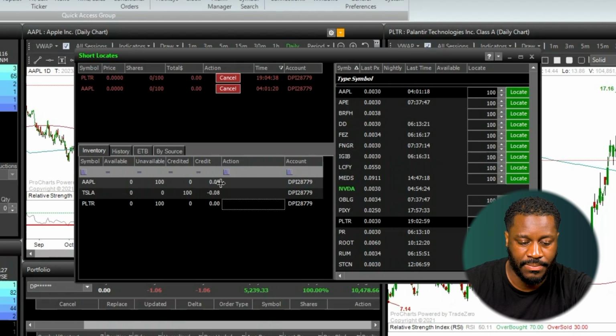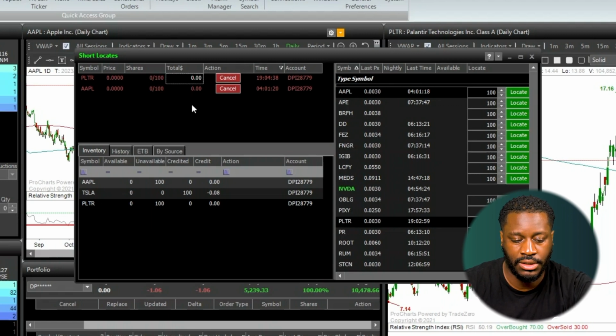Once we press credit, that'll go right into the short locates pending order window at the top here. And once someone comes in to make a purchase on those shares, you'll receive some credit back for the shares that you located. And that's it. That's how you use the short list in ZeroPro.